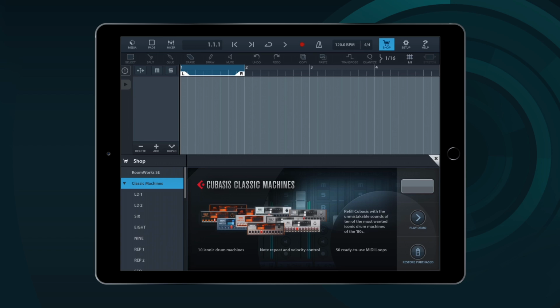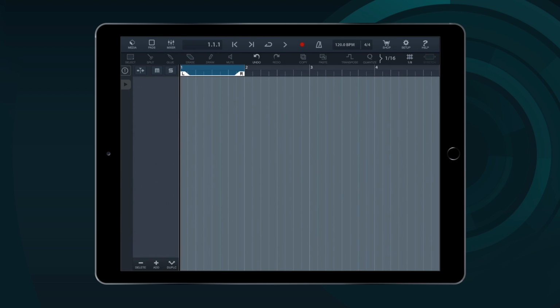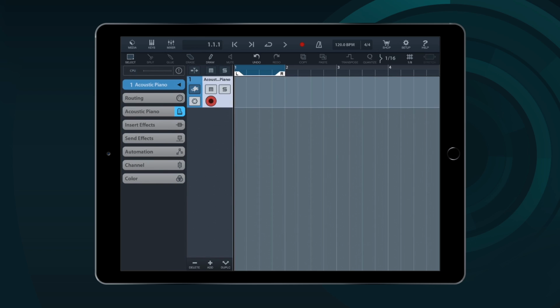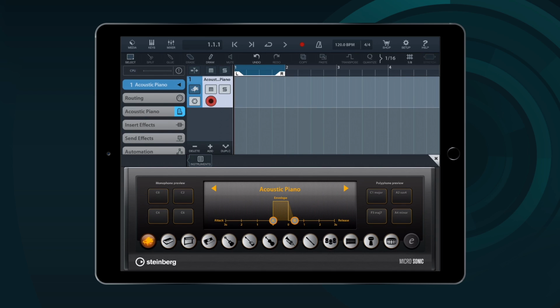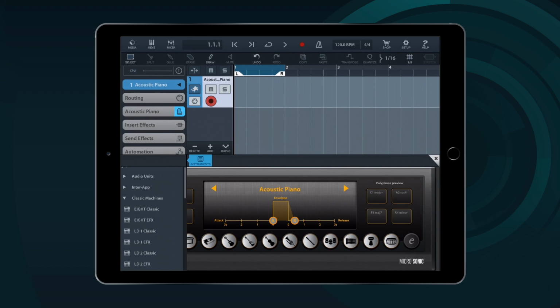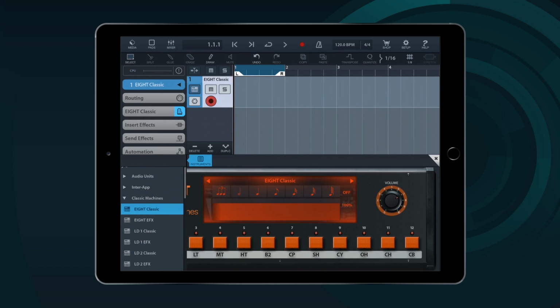Let me close the shop window again and let me show you what you can actually do with it. Let's add a Midi track. Right now it has the acoustic piano loaded, but we will change that. Just extend the left-hand inspector and also open up the instrument panel. And now under Instruments, if you open the browser, you will find Classic Machines. I will load the 8 Classic to start with.